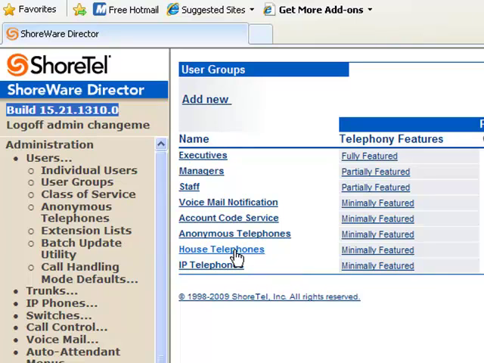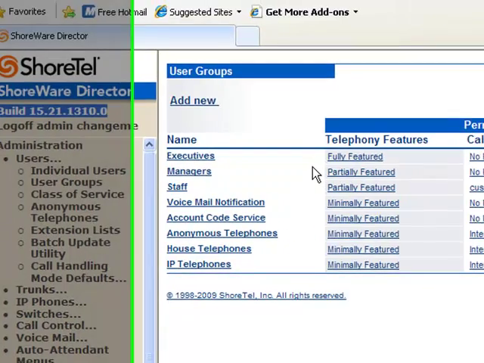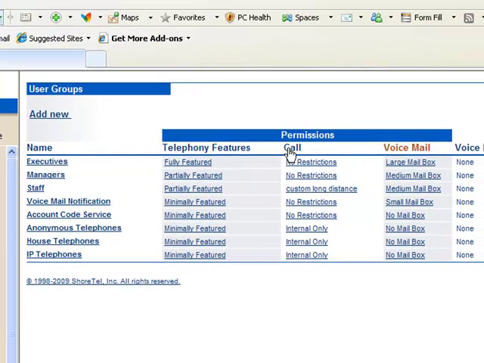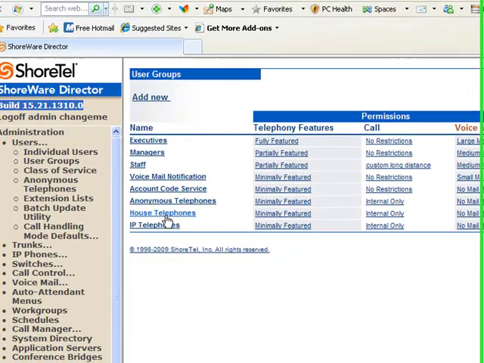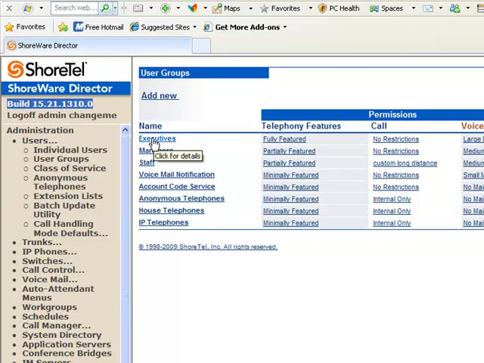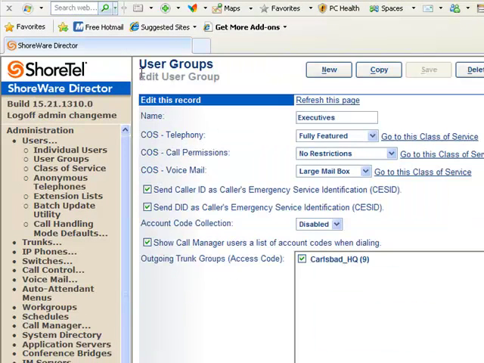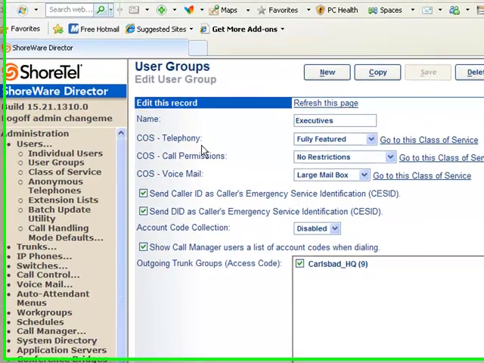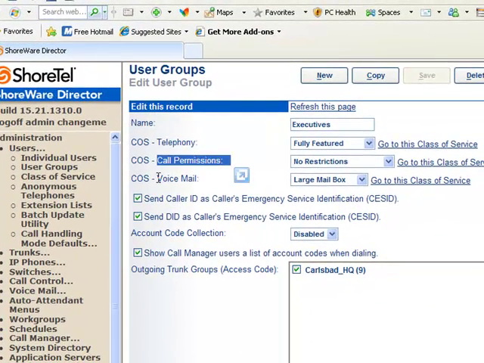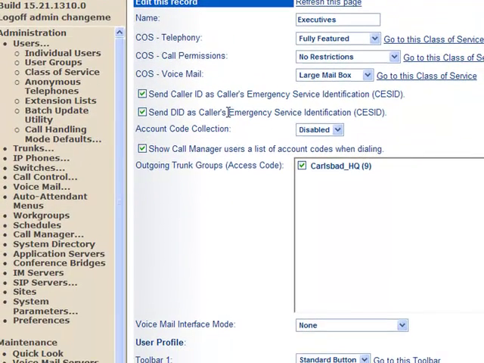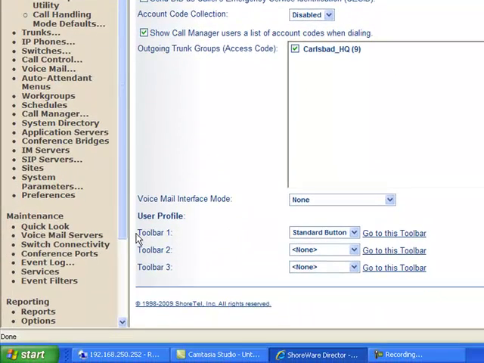So what we're going to do here is drill down on the telephony features, the call permissions, and the voice mailbox capabilities of a particular user group. We can do that by clicking on a user group and noticing that the screen is divided into telephony, call permissions, voicemail, how we treat the sending of 911 information, and which trunk groups these user groups have access to. Are we pushing out any toolbars to this user?